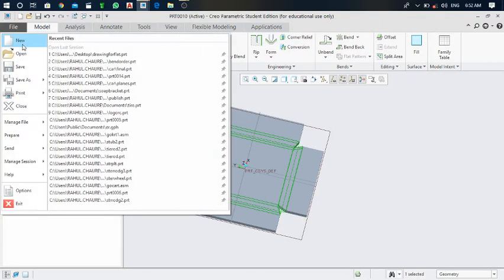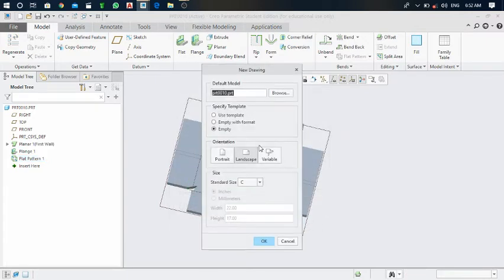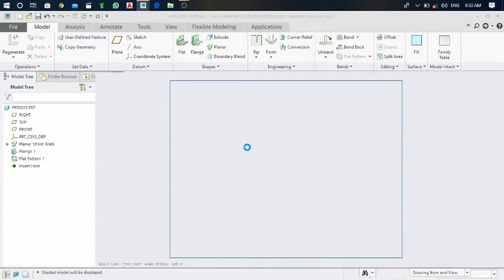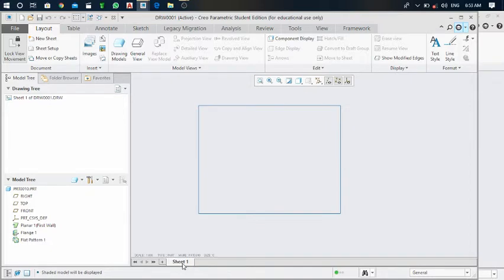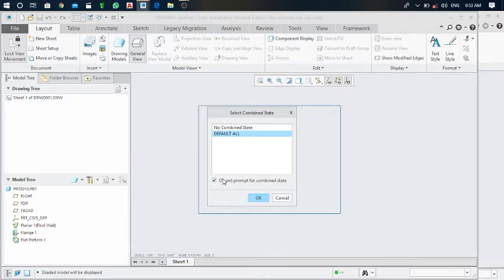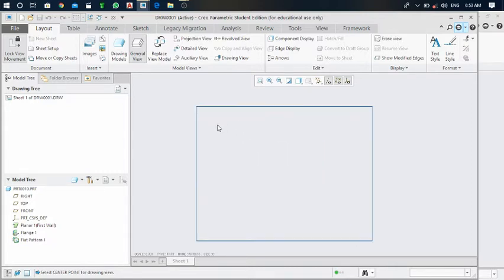So just click on this file, take this new and click on the drawing, untick this and click on OK. From here a new window will appear in front of you, and we have to keep this size in the standard size C only and click on OK. And after that, a new window is open here. This is sheet 1. Now click on the general view and click on the default all and click on do not bound for combined state and click OK. Okay, and next we have to click your cursor over here.